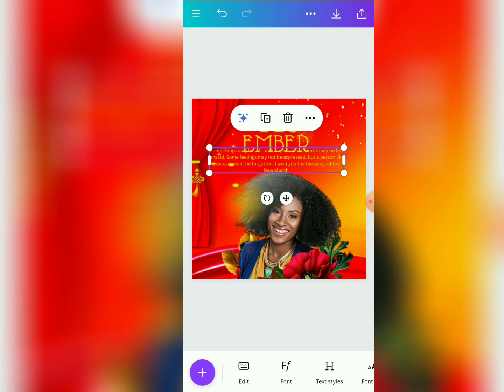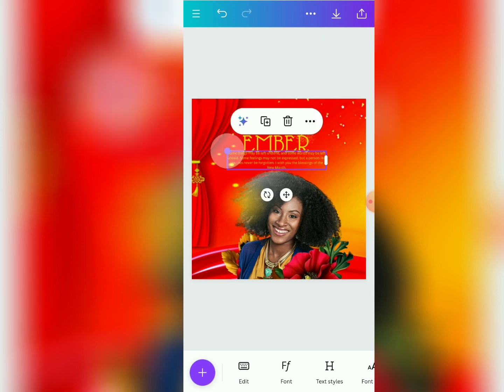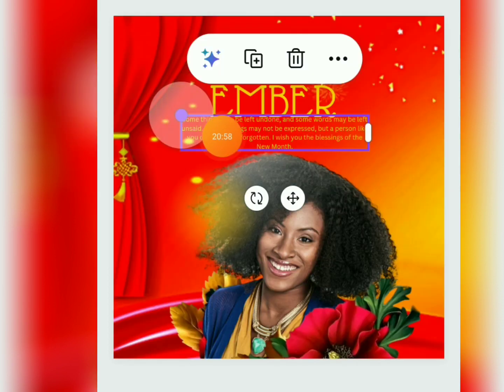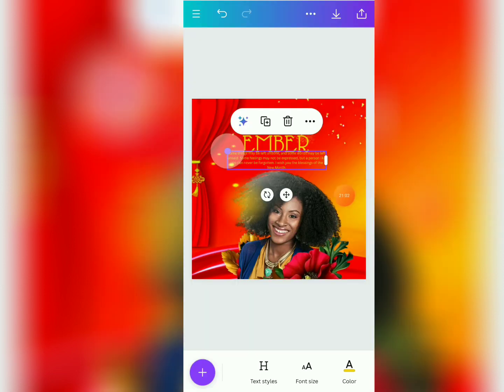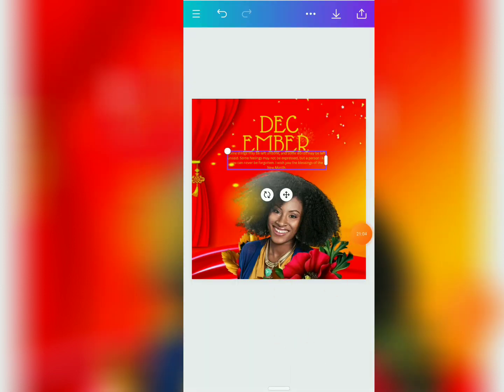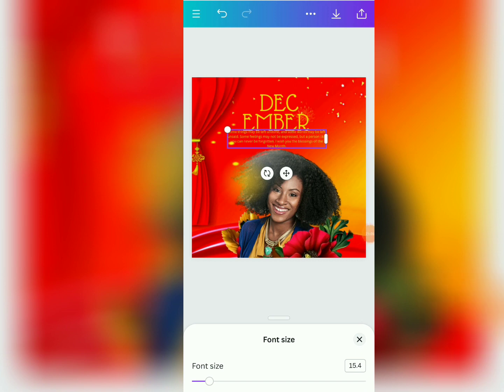So we have our text here. Let's reduce the font size by tapping here. You don't have to make the text bigger like that. Reduce the font size small, as you have seen me doing it. So let's come to font size and see the font size of it. So 15.4, I think that's not bad.